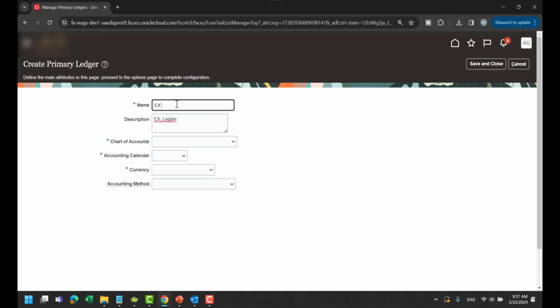What is the chart of accounts? I told you that I'm going to use the current chart of accounts, which is assigned to all of the existing ledgers. There are two chart of accounts levels, as you know, structure and instance. You can have a lot of chart of accounts instances under the same chart of accounts structure. So I will assign the instance one, which is recommended to use and assigned to the ledger.